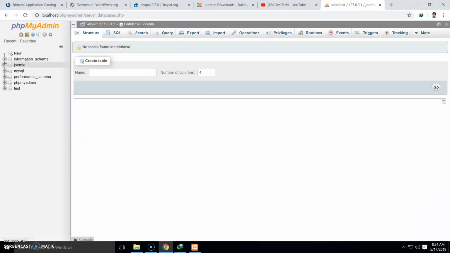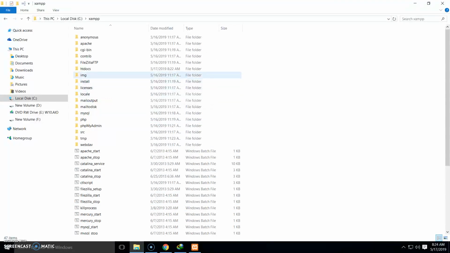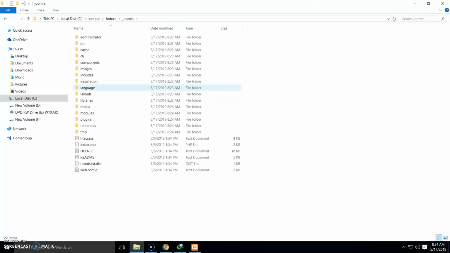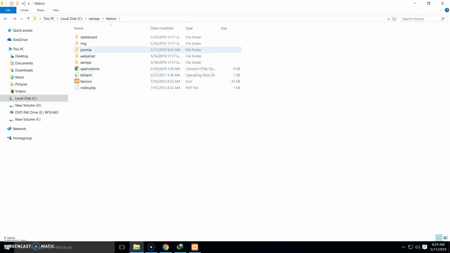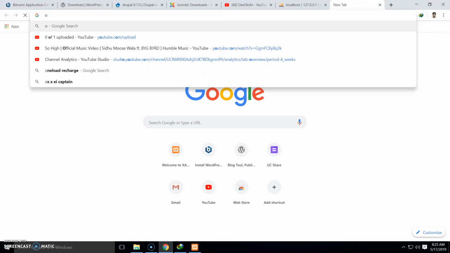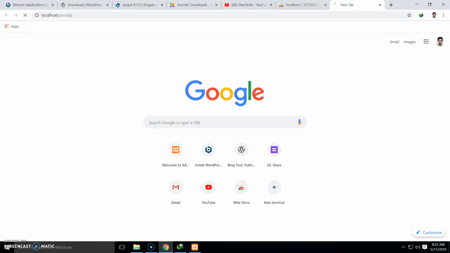After creating our database, go back to your XAMPP directory. Go to htdocs and here you can see Joomla. So whatever your installation name is, you need to remember this name. Now if you will open your browser and type localhost/Joomla, if your directory name is Joomla, you will see this installation page.